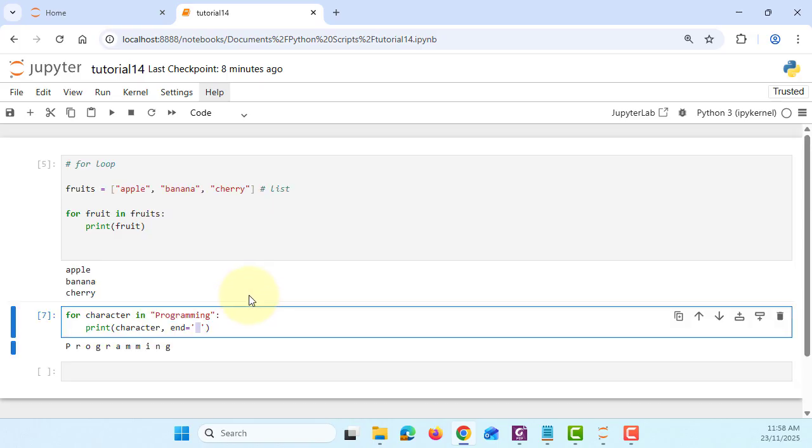So let me stop here. There are a couple more things to cover for the for loop. So that's what we use in general in Python with the for loop.